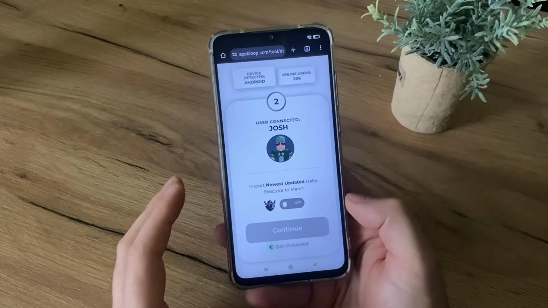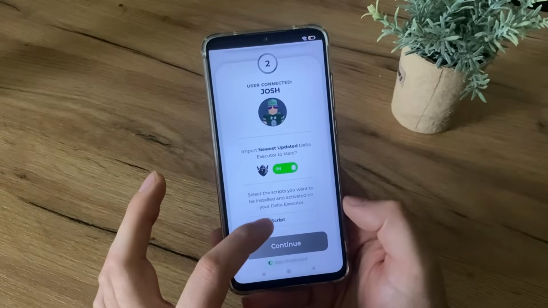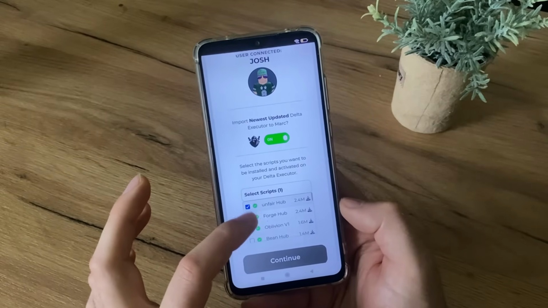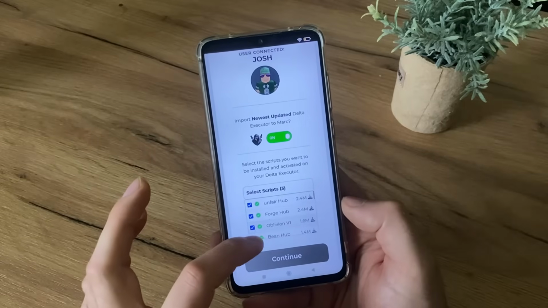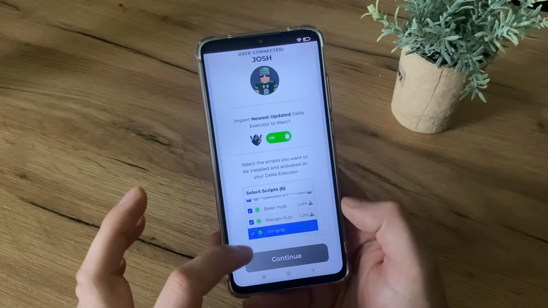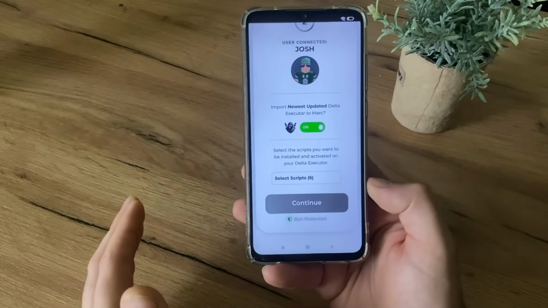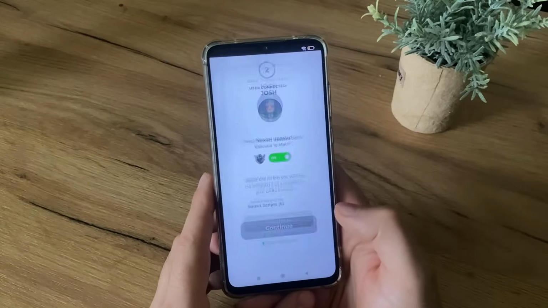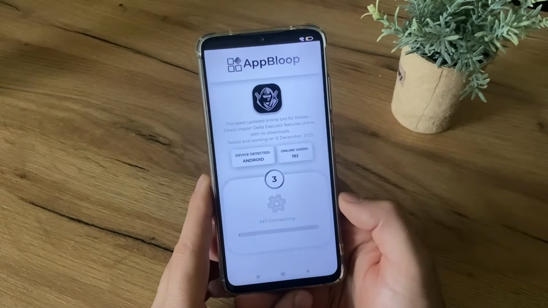The next step is to select the button and select the script that you want. So I will select these scripts. Let me click continue guys, and let's see the next step.